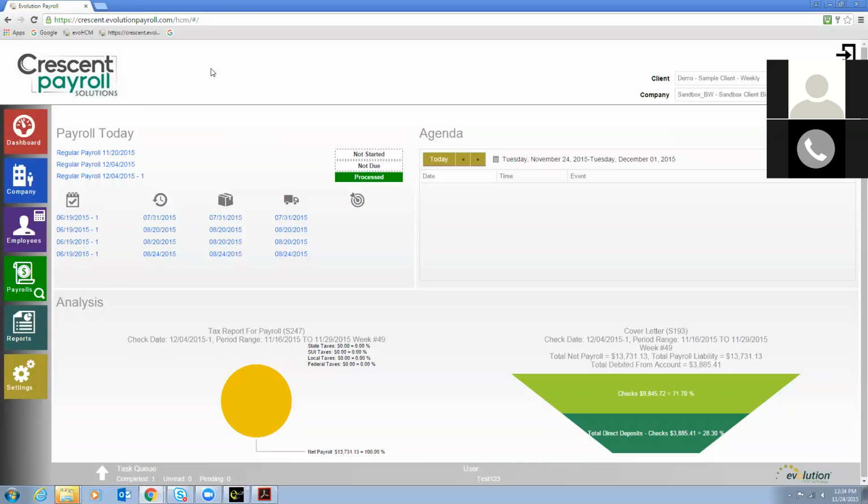As we get started, you'll notice that the main topics are covered on the left-hand side in these tiles regarding your dashboard, company information, employee information, payroll and payroll processing, reports, and settings regarding your specific user account.